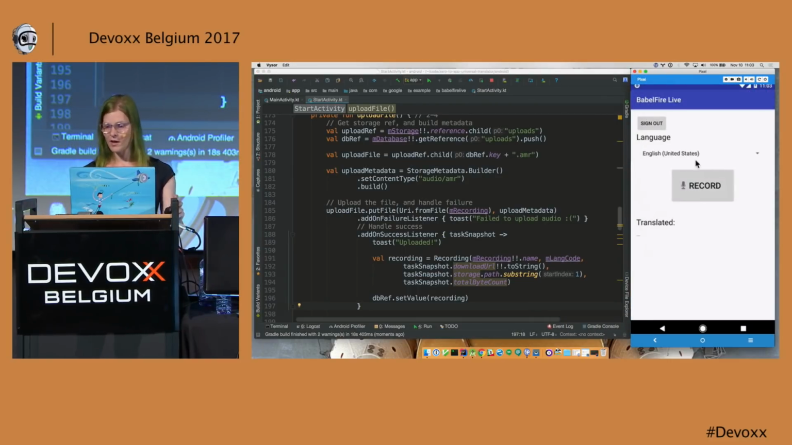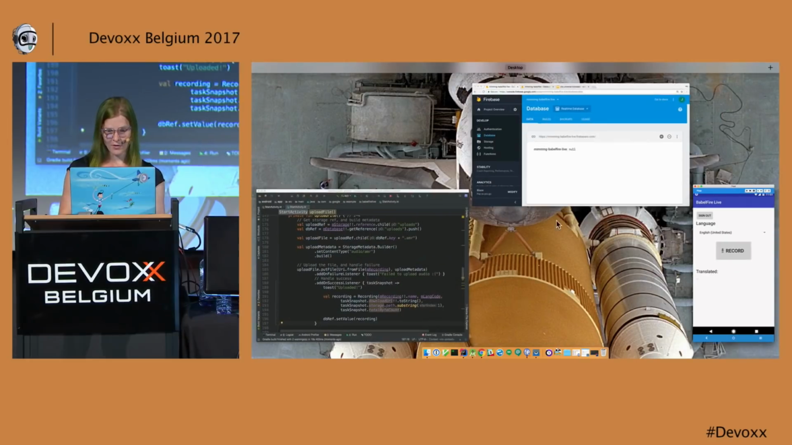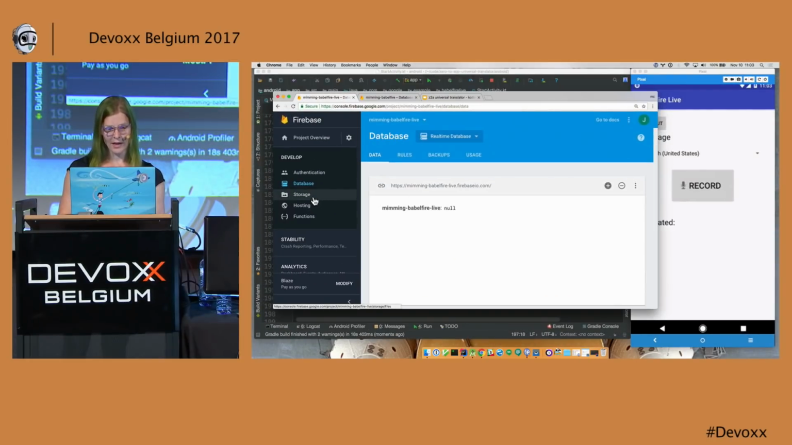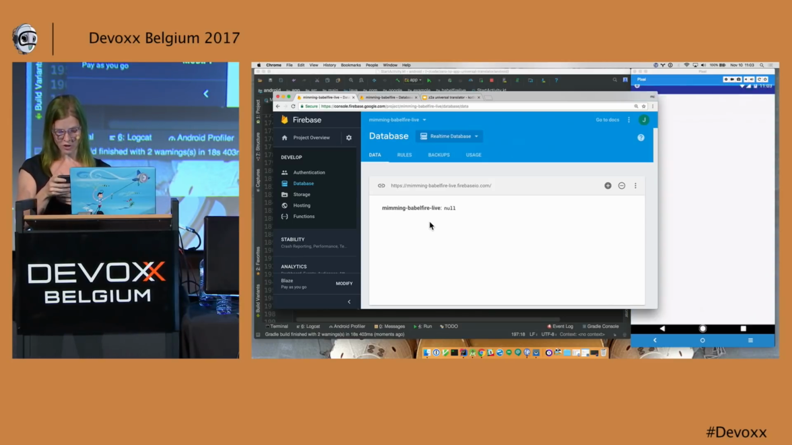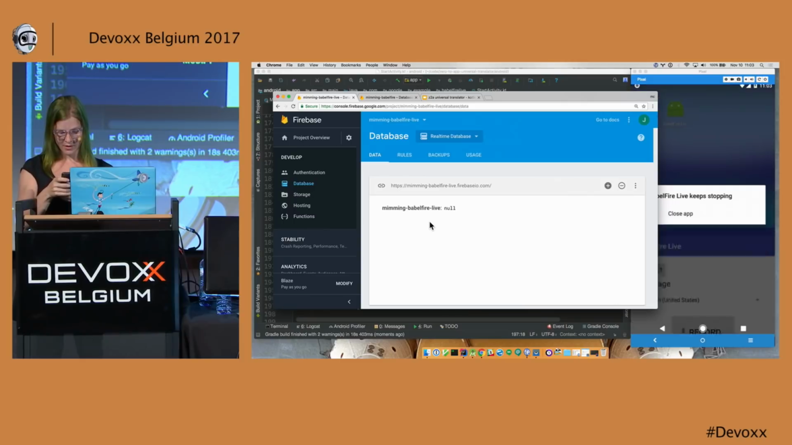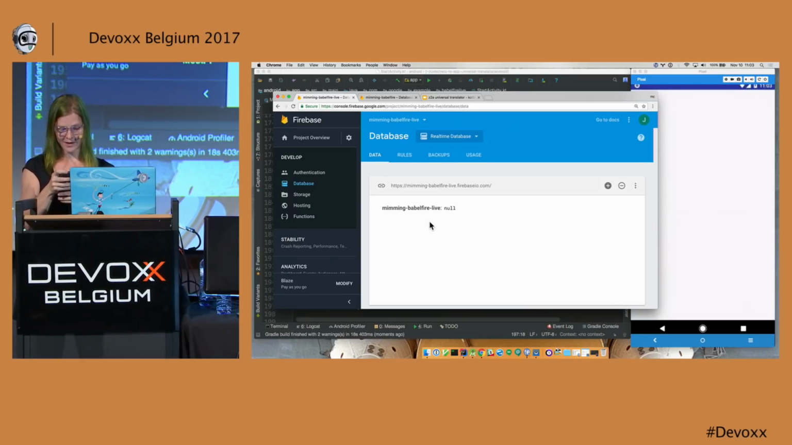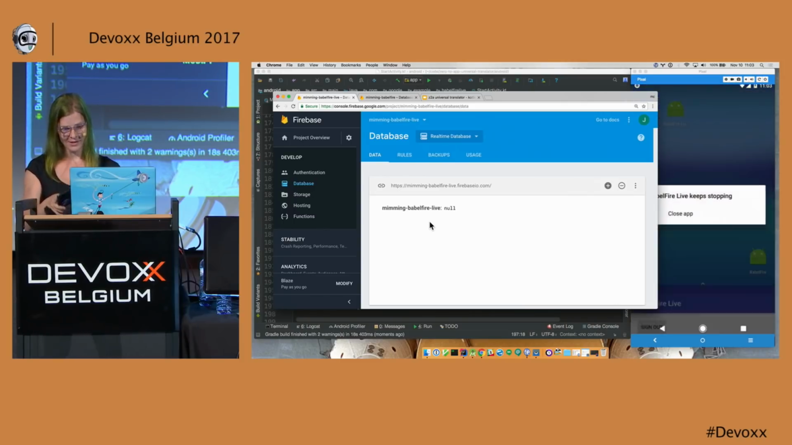OK, so our application is running now. So when we hit record, it should be able to upload something to the storage, and then we should see it appear in the real-time database if that's successful. And my app crashed. It says it keeps stopping. Oh, I think I forgot to log out after I rehearsed.